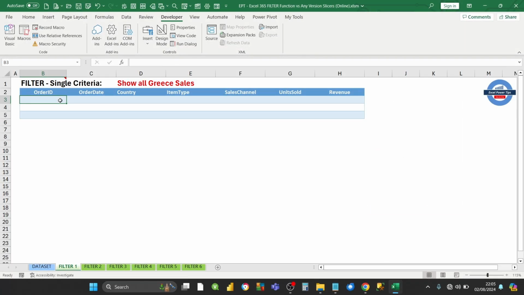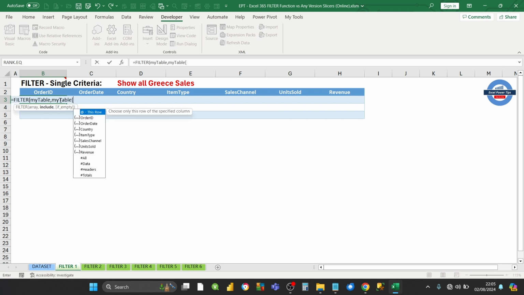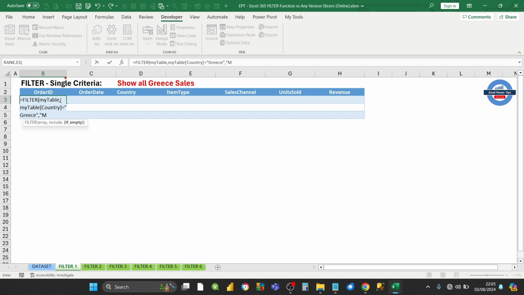In this first filter function example, we want to show all the countries that are Greece. So we open up a filter function, and the first argument is going to be a table, which is the array, and in this case we call it my table. We select it, and the second argument is include. This is where we list all the criteria. So we're going to type my table again, in the country column, and the criteria is Greece. The third argument is what we want to return if nothing is found. We put down no data found.